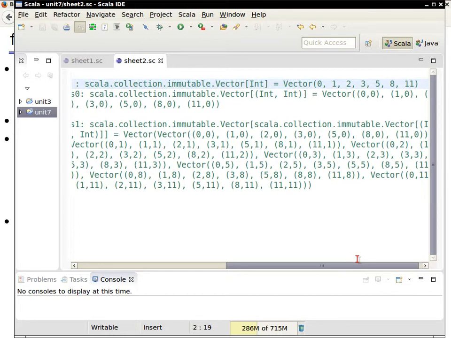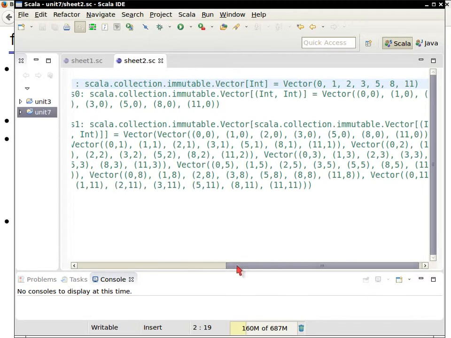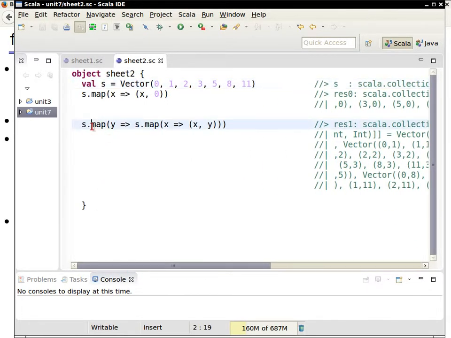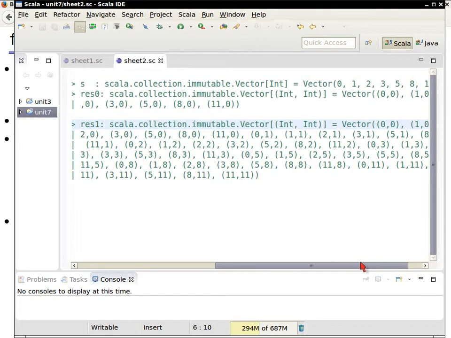But what's wrong with it? It's the embedded vectors. It's not really what I wanted. I want to have a sequence of all of the x and y's in a single vector. But now what I have is a vector of vectors. So I need to flatten that vector out, and that's what flat map gives me. So when you call flat map, it takes the results and puts them all together. So let's just try that here. And then you see we get a single vector.